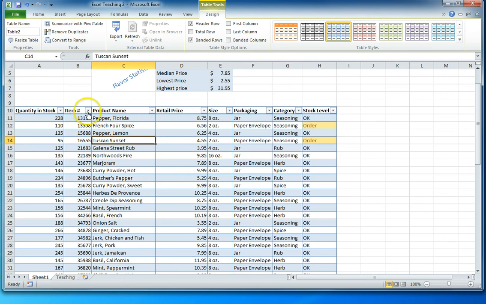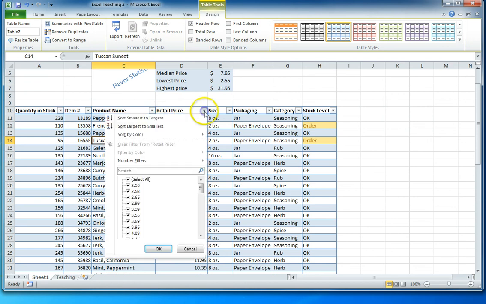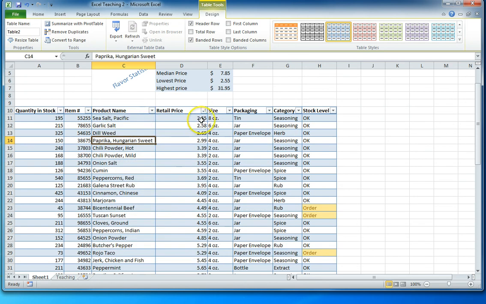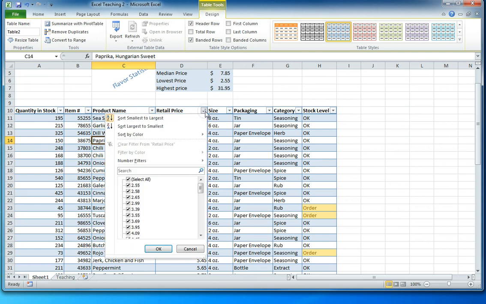We also have some functions here for each header. For example, like retail price, we can sort smallest to largest here, and we have a small sign over the button indicating we have some sorting. We also can change it in a different way. Like we can change it from largest to smallest.